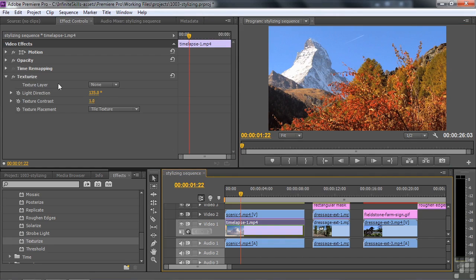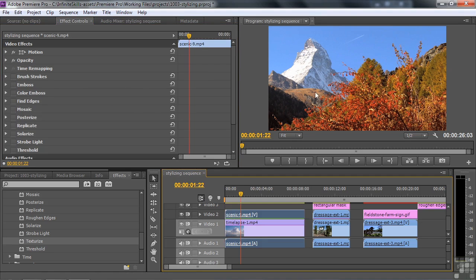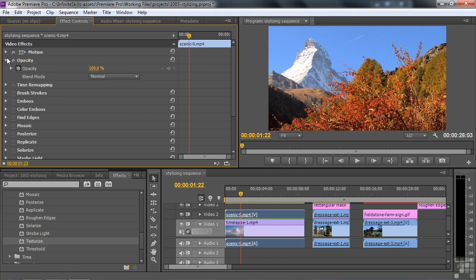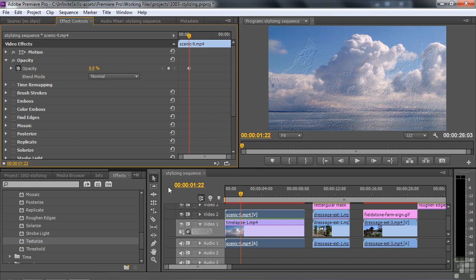And texturize has this one feature that says texture layer. Where is the texture layer? What is the thing that's going to cause this clip to look different? The texture layer in this case is going to be video 2. But nothing happens because I need to take video 2 and drop its opacity so it's not covering it up. So I'm going to go to opacity for video 2 and knock it to 0. And now, that little clip on top with the mountain, you can start seeing how it's causing this clip on the bottom to have texture.